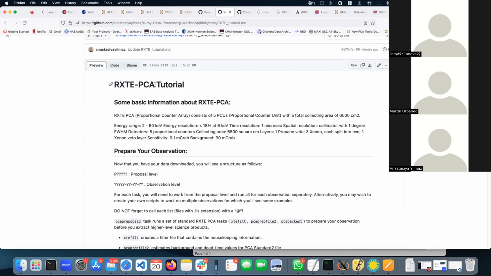And then we also have the PCA, which is another pointed instrument that is made out of five PCUs, which are proportional counter units, in contrast to CCDs that we've seen in XMM-Newton. Both HXTE and PCA are pointed instruments, but they do not provide you spatial information as you would see from instruments like XMM-Newton, NuSTAR, or Chandra.